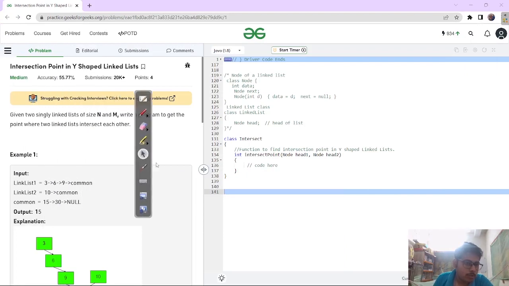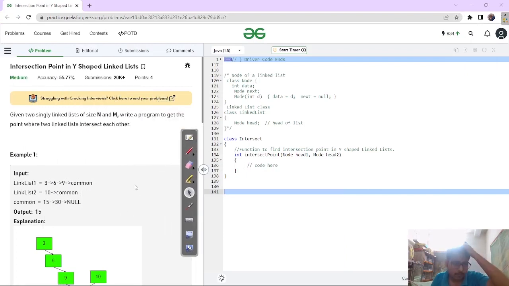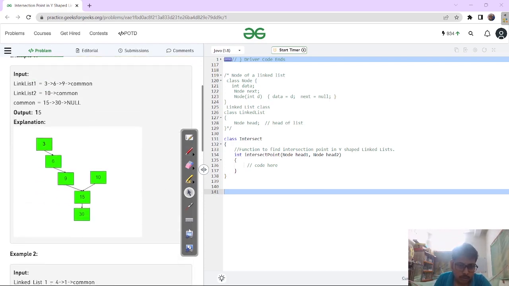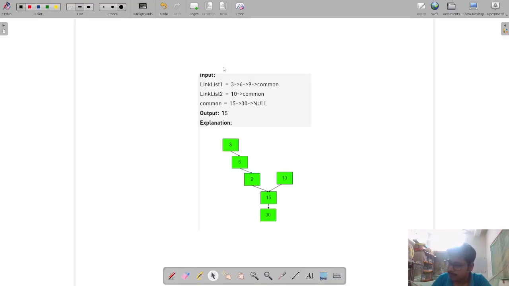Okay, so given two linked lists n and m, write a program to get the point of intersection. Okay, so let's understand the problem with this example.